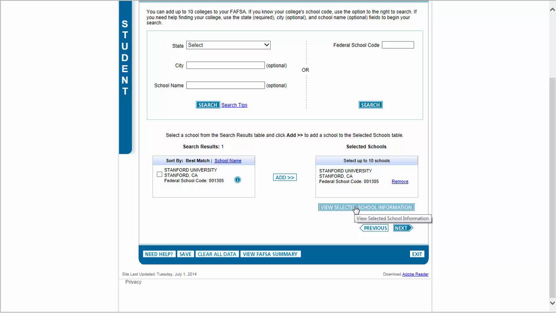You can look at information that the Department of Education has about the schools that you're selecting. You'll find information here like graduation rates, interesting information about the schools.